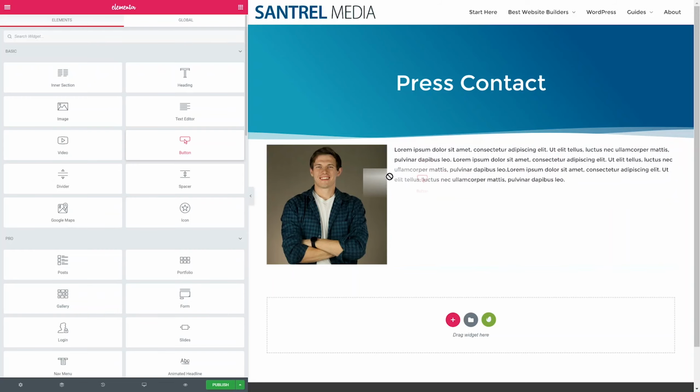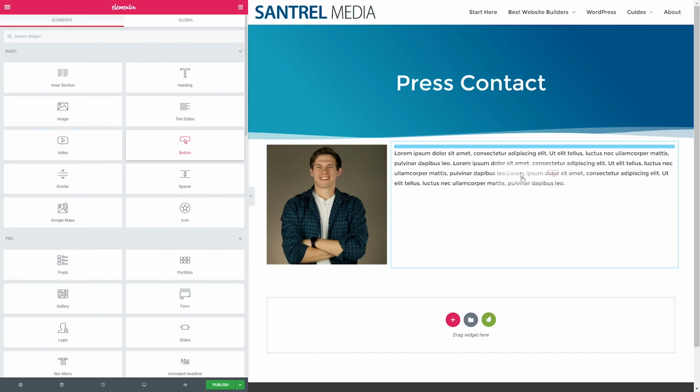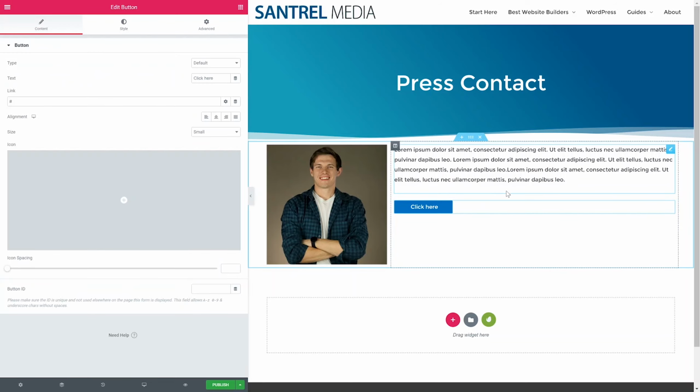You cannot put it between them because that's not how we have this section laid out. So let's put it below the text. So right there, obviously that button looks way too small and I really don't like what it's doing. So let's change the design of this button.